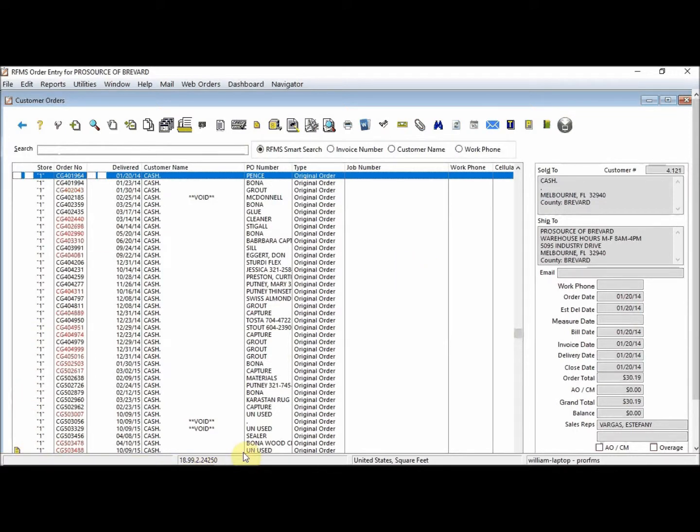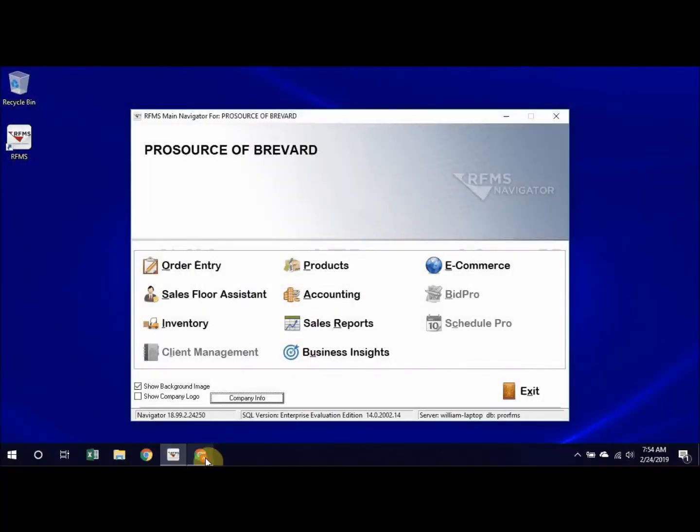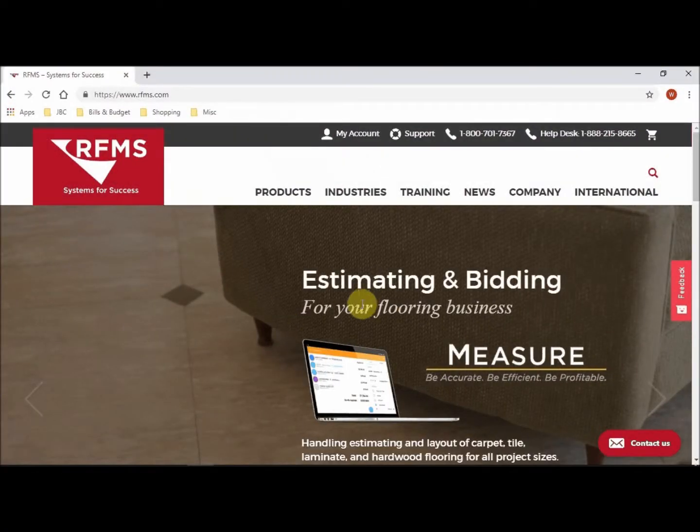As always, if you want more information, you can go to rfms.com and visit the support site or call the help desk.